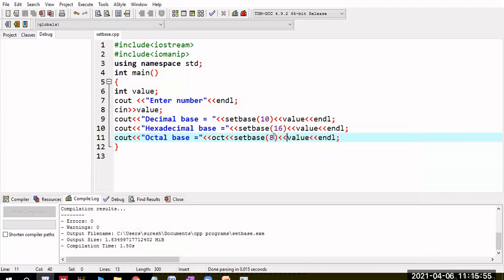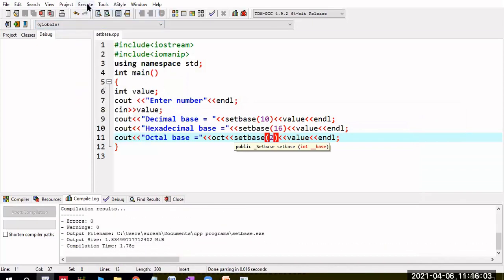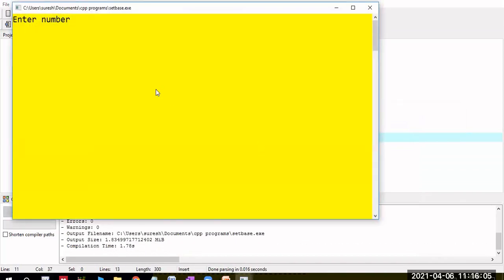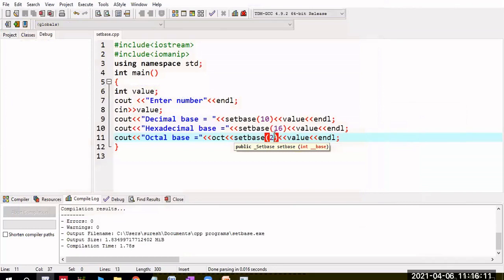Okay, so I will use 2. Then I will compile this, and after that, I will run this program. So I will enter 10. So set base of 2 is not there. So that's why converting decimal into binary is not possible this way. You have to do it manually using the program only. Clear? All of you clear, right?